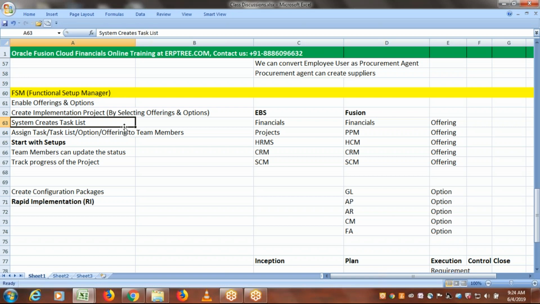The task list, or option or offering, can be assigned to team members. Then we can start with the setups, and team members can update the status. That's how the percentage of setups completed from which offering, which option, for the overall project can be tracked. And if you have an implementation project, you can make a copy and move it to another instance also. And within the FSM only, we'll be able to perform the activity called rapid implementation, where we can provide the setup data within the spreadsheet that can be loaded into the application so that the system would perform the setups automatically. So this is how it works.